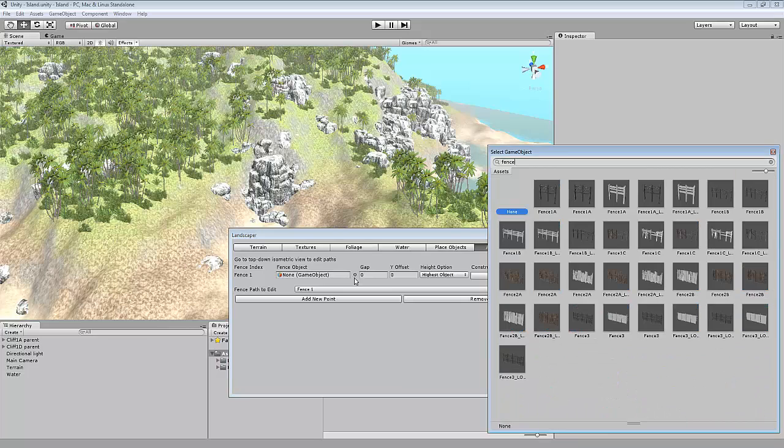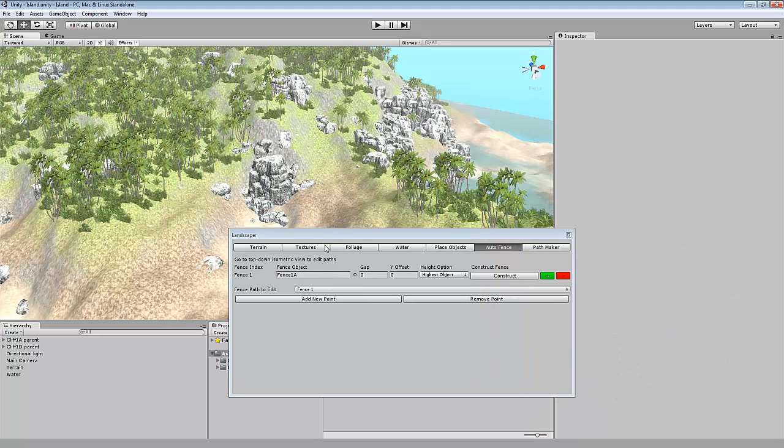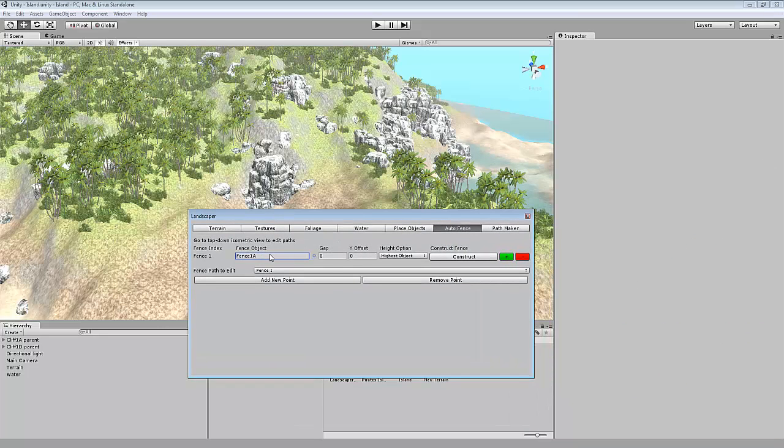We have the fence prefab here. So that's just the fence panel the fence will be made up of. You have the gap, which is the gap between the fence panels. If it's set to a minus number, there will be an overlap. If it's set to 0, one fence panel ends as the next one starts. And if it's set to a positive number, there will be a gap between the fence panels.